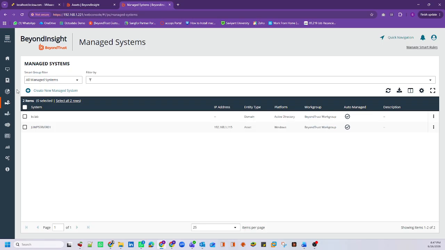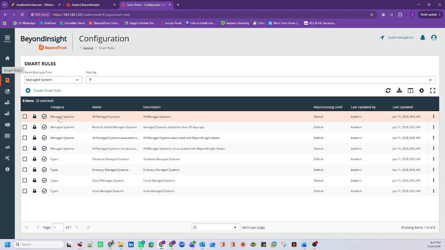But the problem is when recently onboarding, like recently we onboarded the system, but the all managed system smart group was not showing me the asset that I recently onboarded. So most probably there is a problem with the processing time. BeyondTrust takes time to process all the default smart rules. So to reflect the changes in all the smart rules, you should process any of the smart rules or all the smart rules that you want to visualize. That's it.